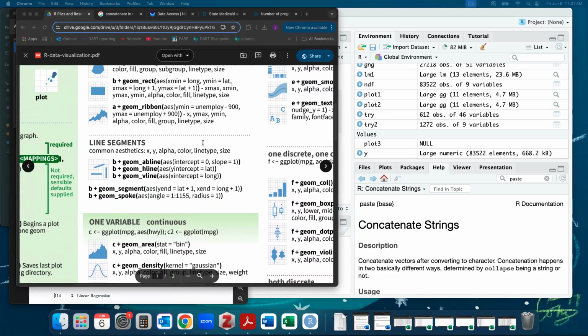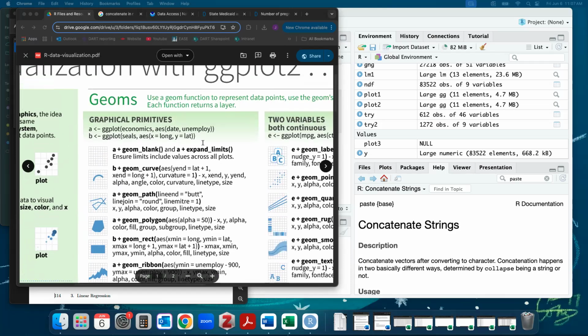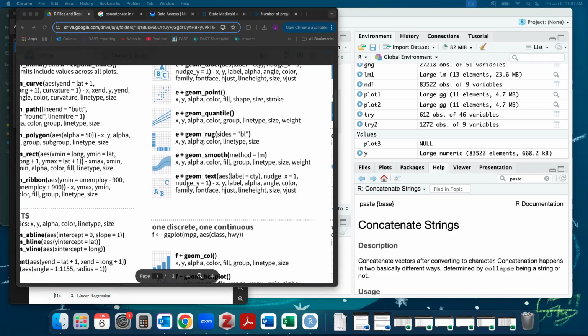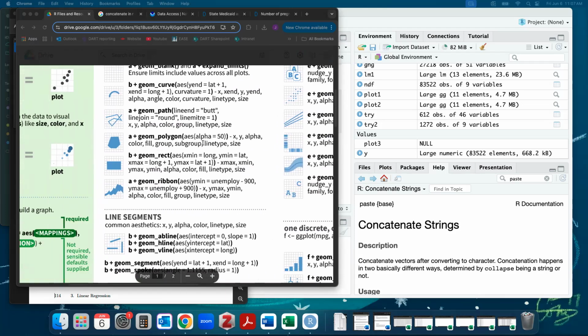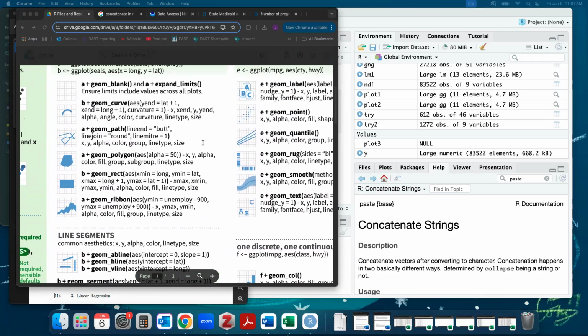So what about a box plot, like the mean of obesity for each state? Yeah, I mean, you're going to have 50 little box bars. You know what I'm saying?